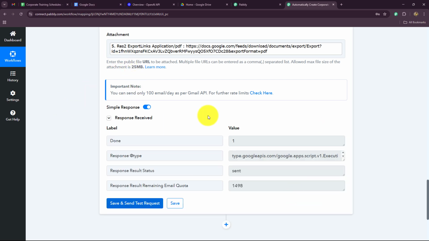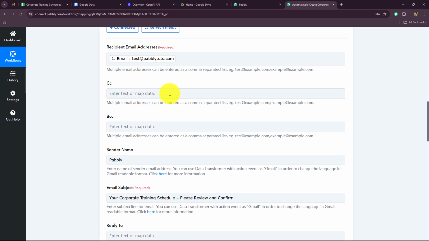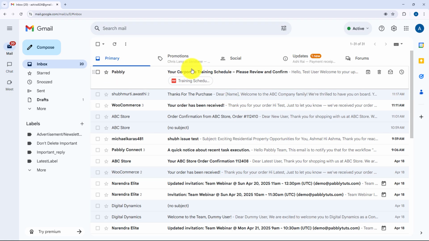As we have done that, here the response is captured. It is saying sent, the message is sent. That means the email is sent to the employee. Let's go and check on the email account of this employee whether the email is received along with the document or not. And here we can see that yes, from Pabbly an email is received.